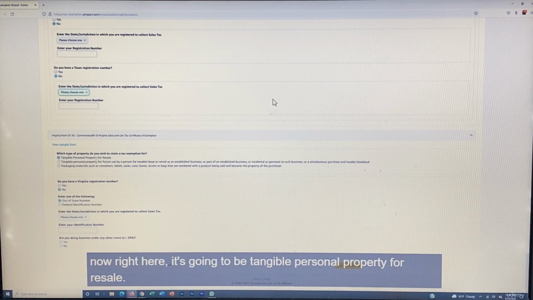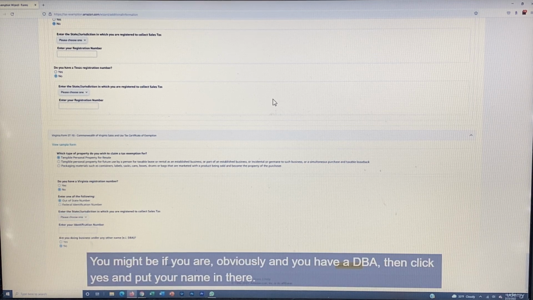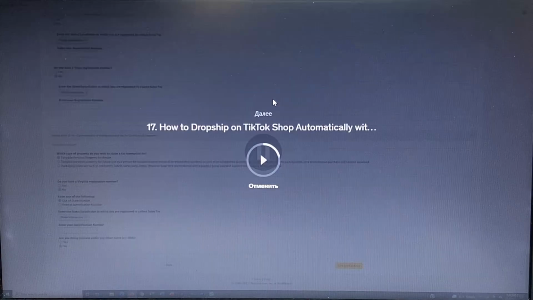Now right here, it's going to be tangible personal property for resale. As we move down, it's going to be the same thing, right? Do you have a Virginia registration number? No, I have an out-of-state. It's for PA. Here's my reseller's license number. Are you doing business under any other name? I'm not. You might be. If you are, obviously, and you have a DBA, then click yes and put your name in there. I do not. So then after that, we're going to click save and continue.